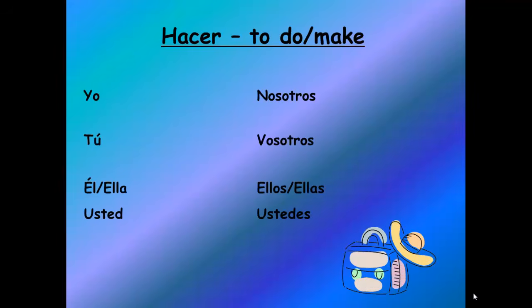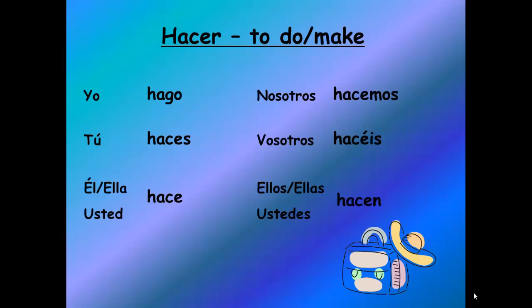Now, hacer means to do or to make. So the forms are hago, haces, hace, hacemos, hacéis, and hacen. And again, you'll see that the yo form does the go, which makes it hago, and then it goes back to the C for all the other ones, hence making it a regular verb otherwise.